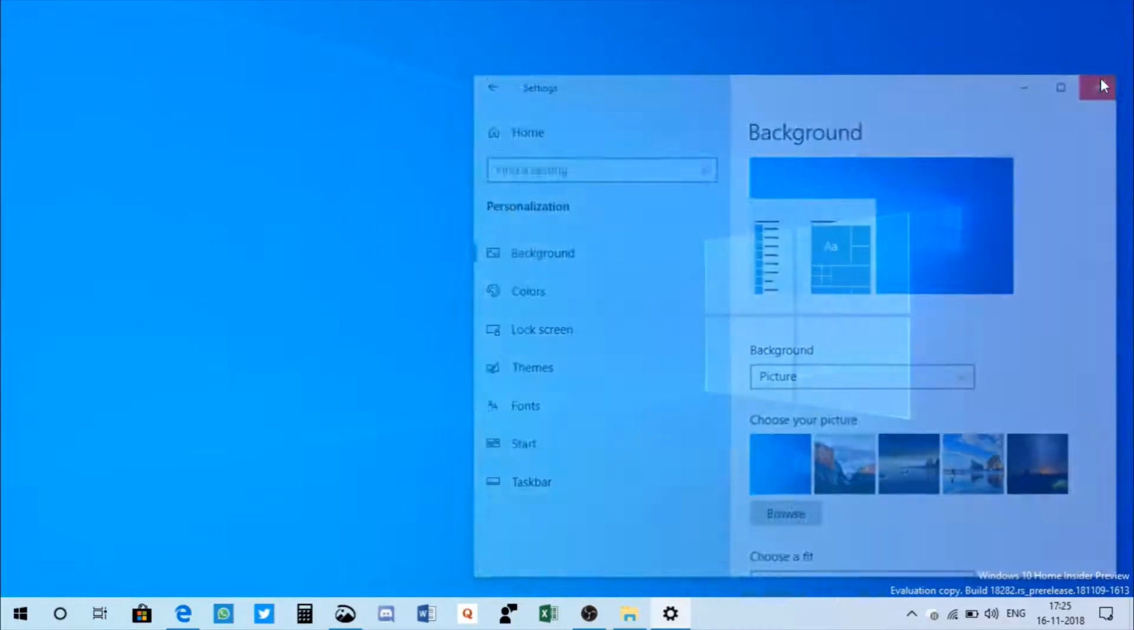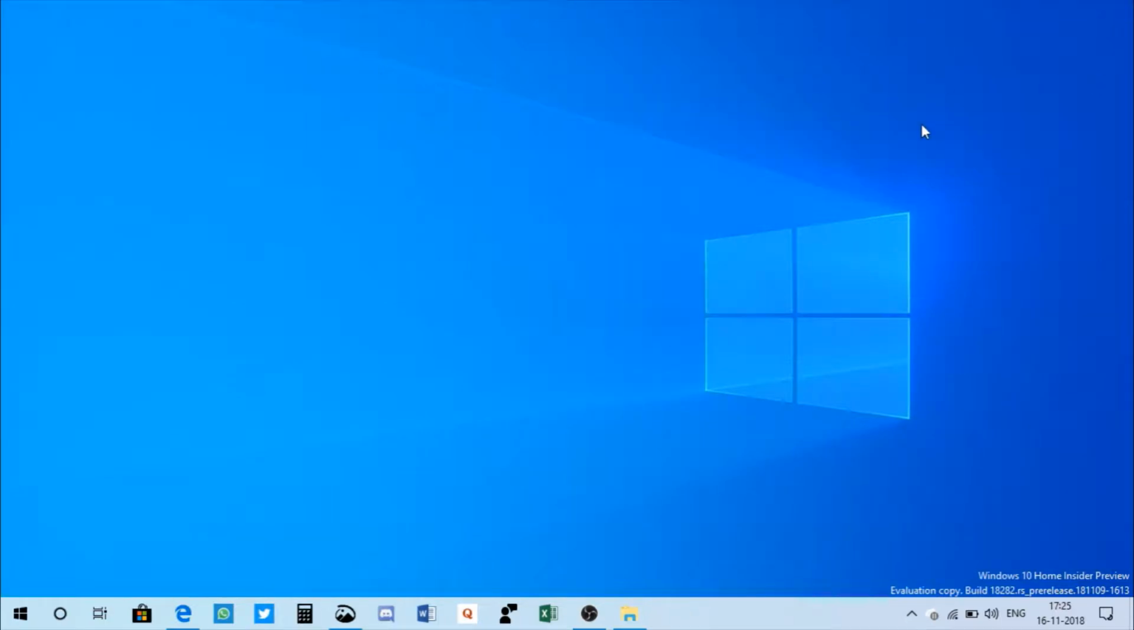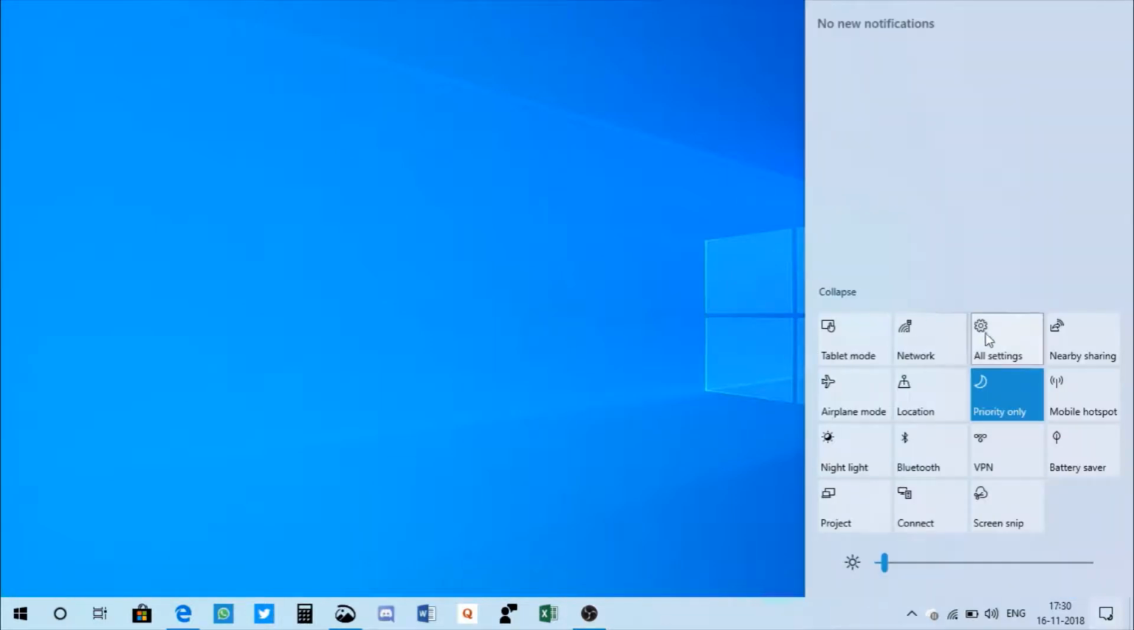Now moving on to the next new change. Microsoft has updated the Windows Update page, right? So I go to the settings.